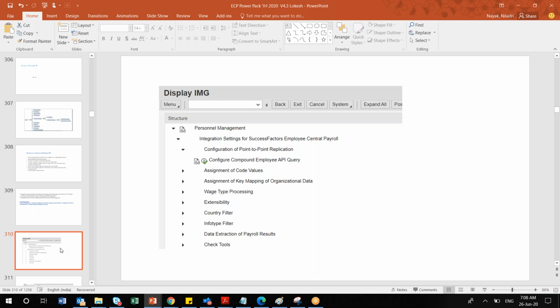Do you have any question? No, it's good. Just towards the end of the session, let me know where in that 3,000-page PDF, which page number this slide is, and also within the implementation guide where these query and compound employee API and all those details are.